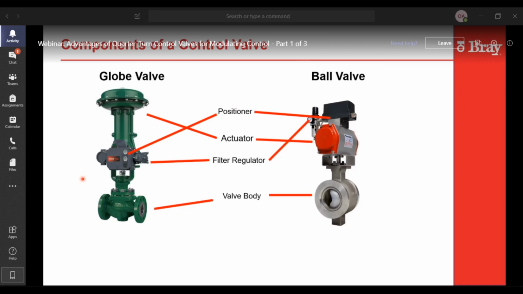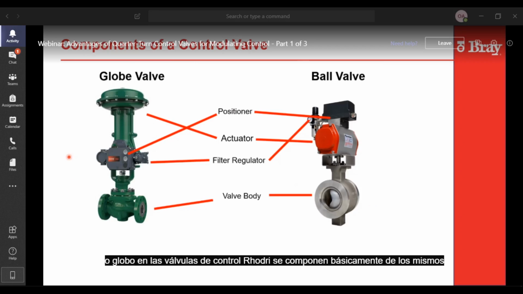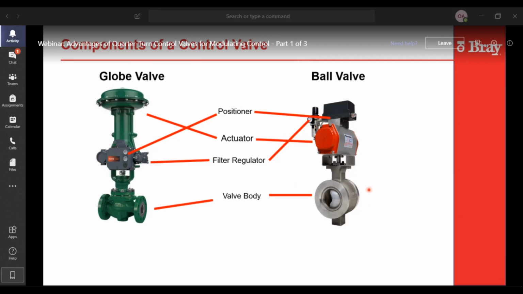So globe style control valves and rotary control valves are basically made up of the same components. You have a positioner, you have a pneumatic actuator typically, but it could be an electric actuator. And typically quarter turn valves lend themselves easier to quarter turn electric actuators than linear valves, which typically have a much bigger electric actuator.